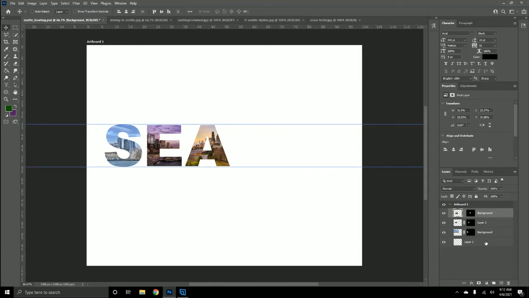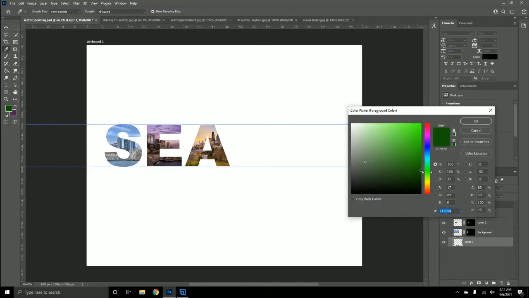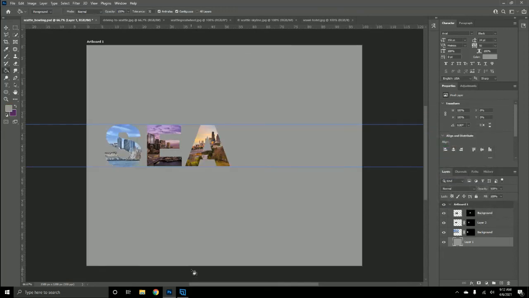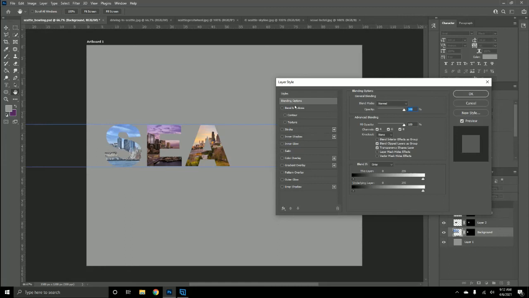The cool thing is, I can change my background. You may need to make a new layer. Remember, it's the little plus here. Create a new layer. With the paint bucket, I think I want like a gray. And you can really use the layer styles to make your letters stand out. So if I double click on my layer, your layer style panel will pop up.